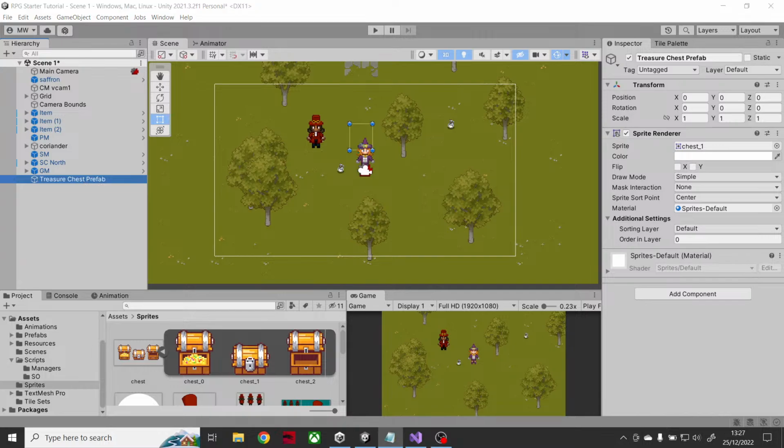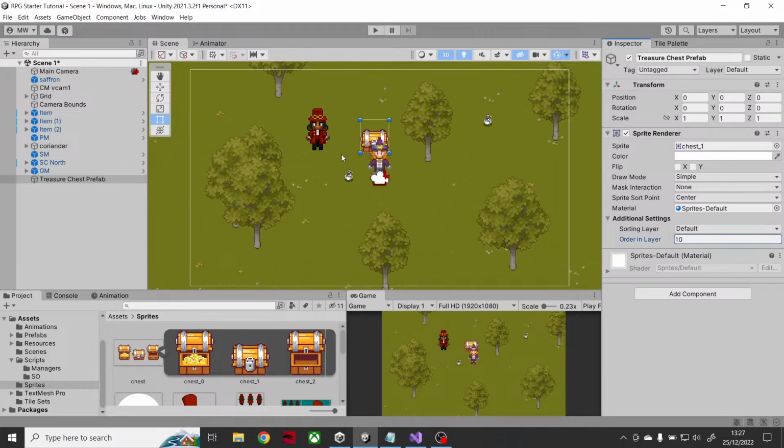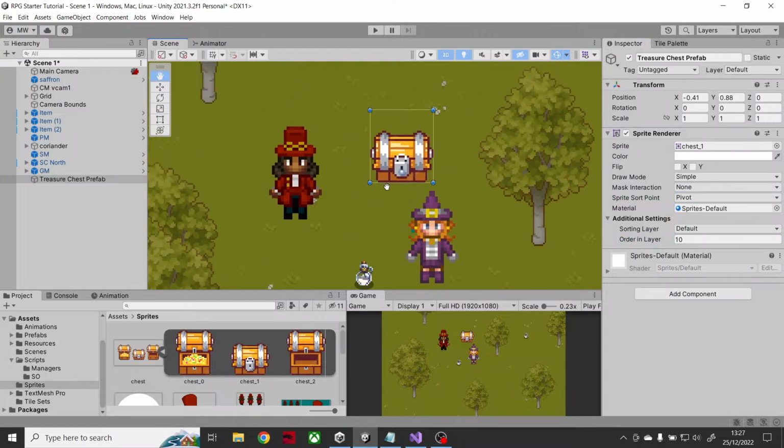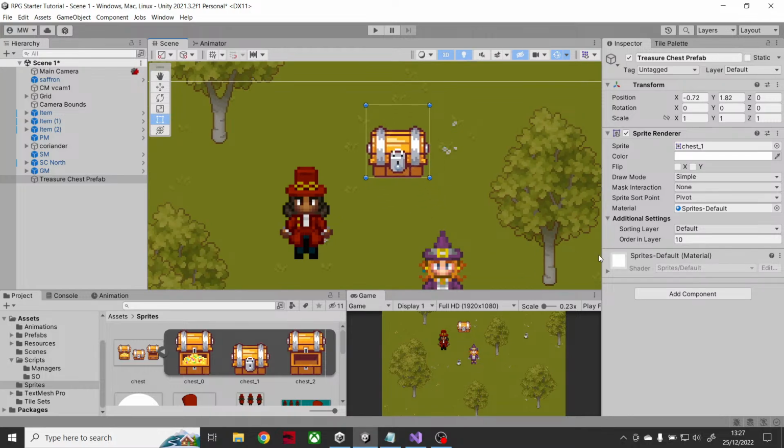Hold on, let me just make sure that the recording is going okay. Yep, looks good so far. Okay, so we are going to set this to 10 as well. There it is. And also make sure that we are sorting by the pivot point so that in front and behind works perfectly. All right, put it up here for now.